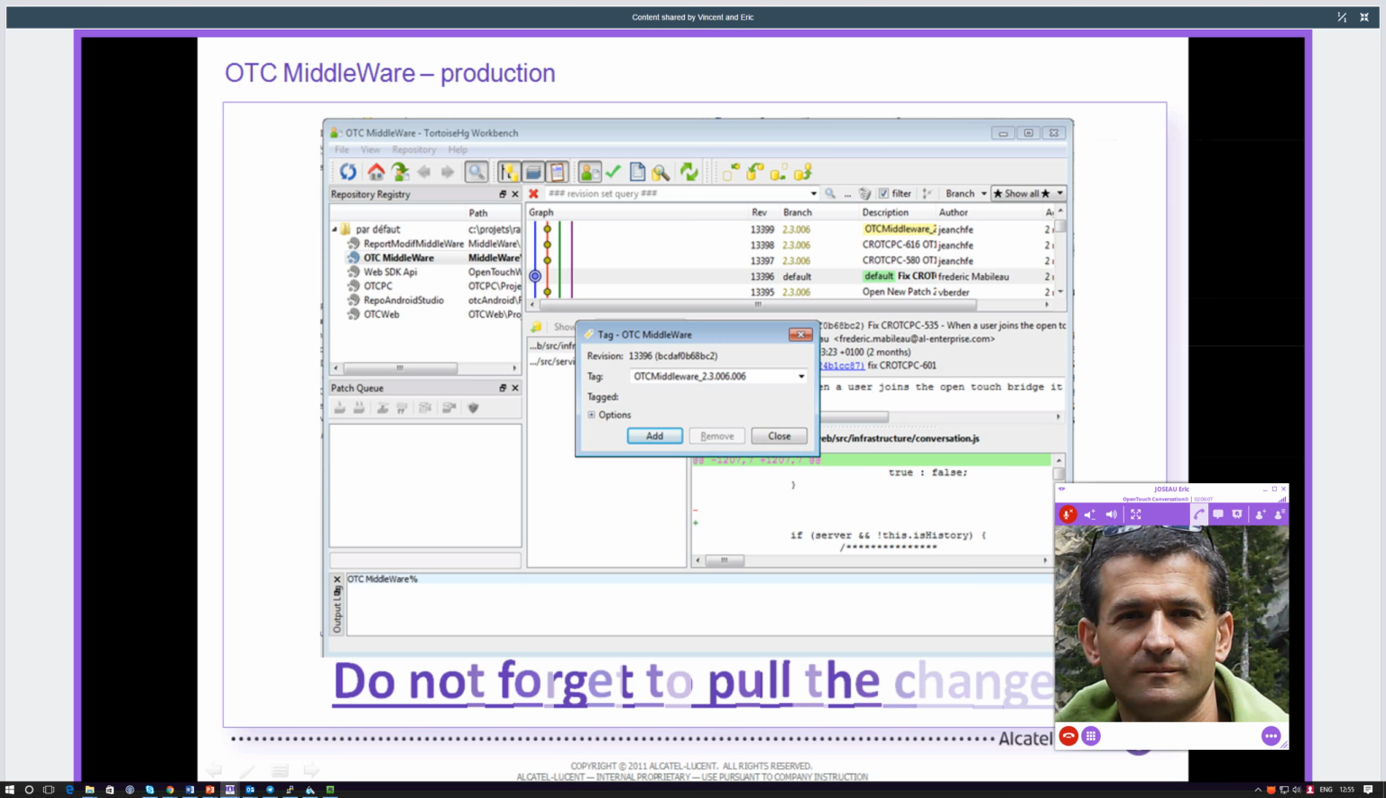And last but not least, do not forget to push the change, because a lot of time when we produce, we do everything well, we have just done, but we forget to commit, to push. And if we don't push, it is not on the server, and if it is not on the server, Jenkins will not get the modification. So Jenkins won't be able to build the modification we have done.